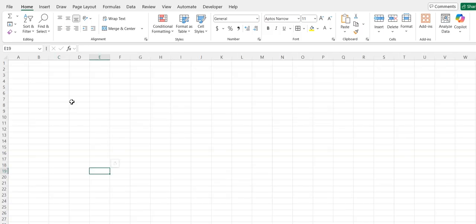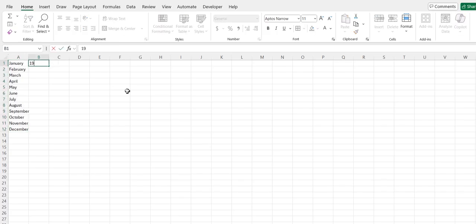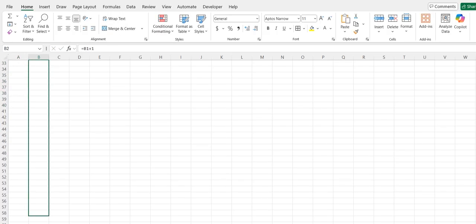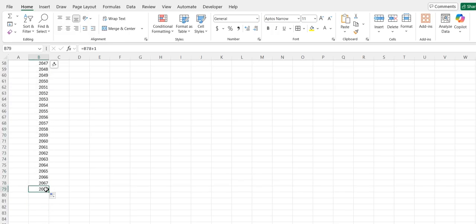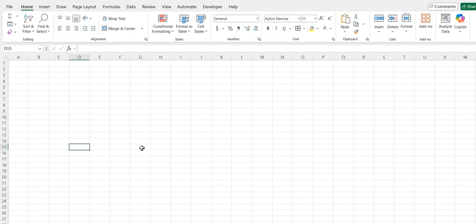We'll go to a blank tab and in column A type the months. The first list will be for January through December. In column B, we'll make the second list. You can use whatever years you require. I'm going to use 1990 through 2070. Once your two lists are created, go to a new tab.